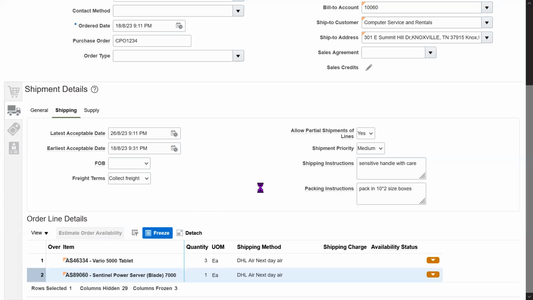There is a button called estimate order availability. I'm just checking what's going to display in that button. Any questions before it opens?